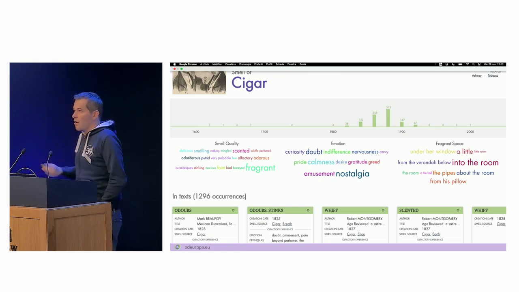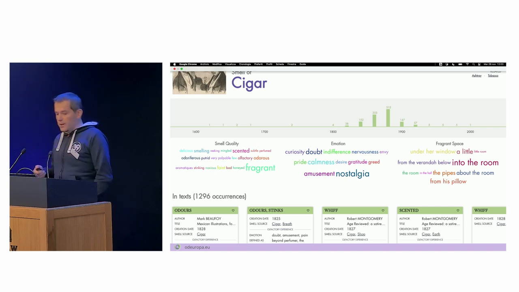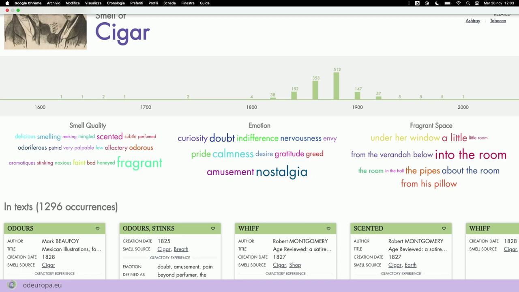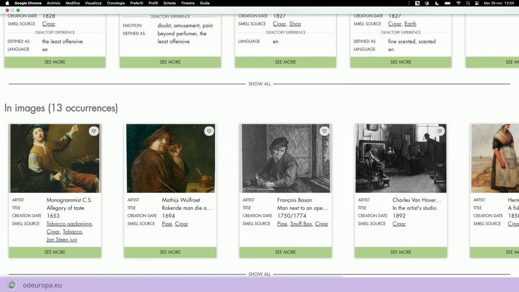When you go to a particular smell source, you have this sort of overview. For example, here we're looking at the smell of cigar, and you see three distinct word clouds. The first one is about the smell quality generally associated with cigar. The second one is the emotion generally associated with the smell source. And the third one is the fragrance space that we often find related to this smell source. So unsurprisingly, for cigar, we found close to pipes, rooms, and so on. And then underneath, you will start seeing all the cards, which you can switch to the card view or the textual view, in the case of textual excerpts, or to the image view, when those are images, with all the things that have been described.